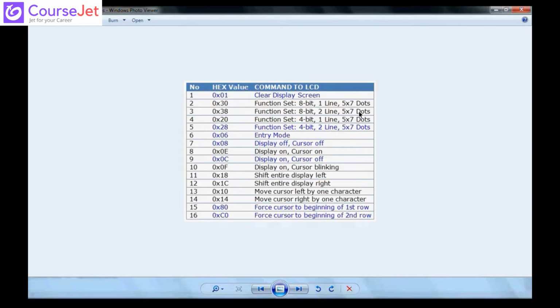Then you have this for the first line and this for the second line; one is for only one line and the other is for 2 lines. Then you have this for 4-bit mode, and this for 8-bit mode. We are using 8 bits, right? So this function set is for 8-bit mode. And if you are using only 4-bit mode, then you will have to say it using 0x28 and 0x20, to say display the characters in 5/7 matrix form.